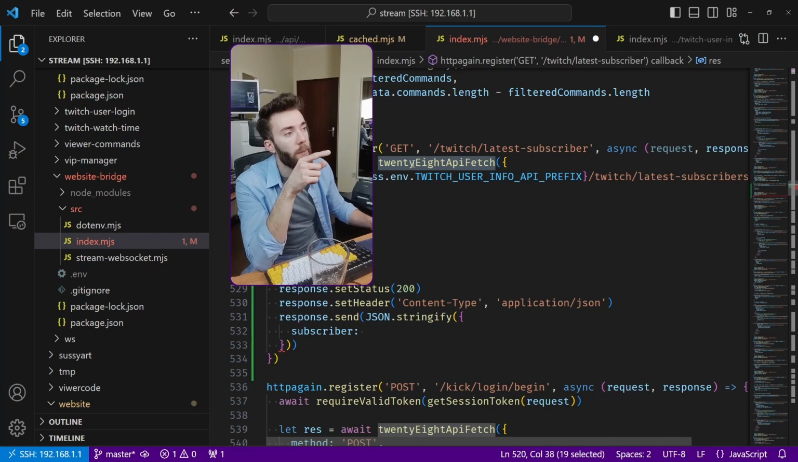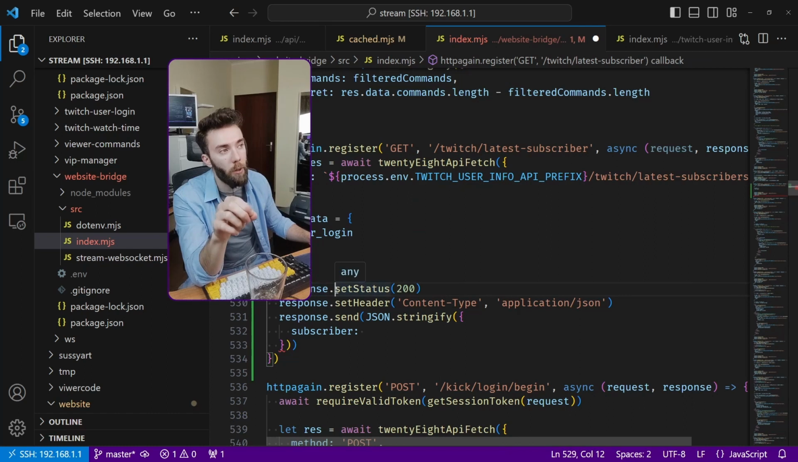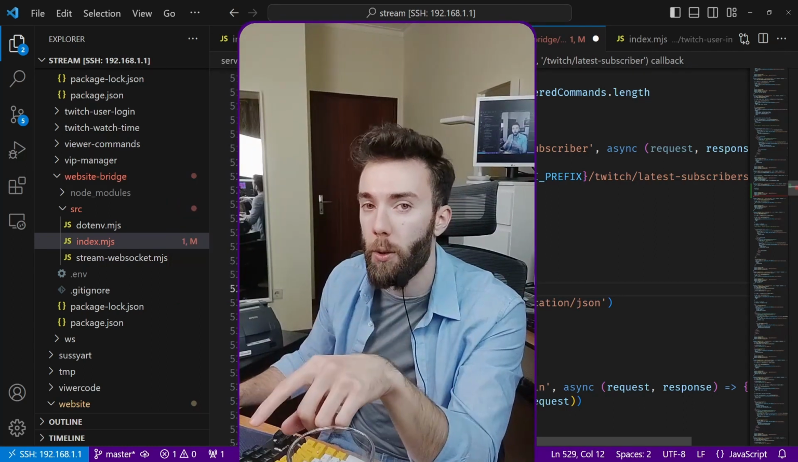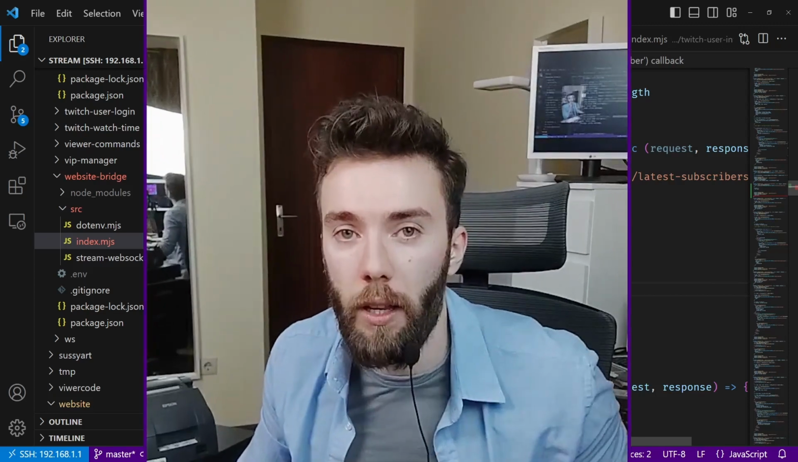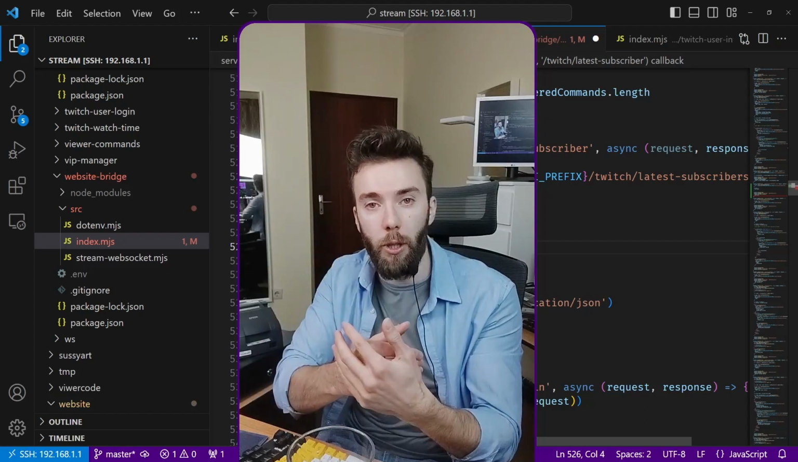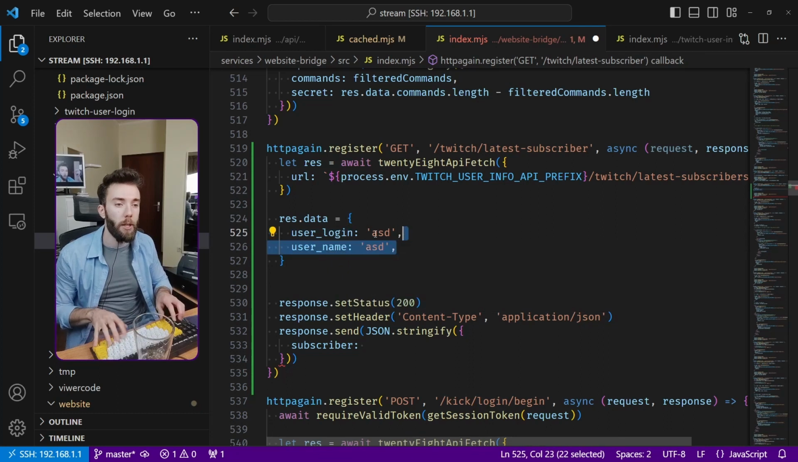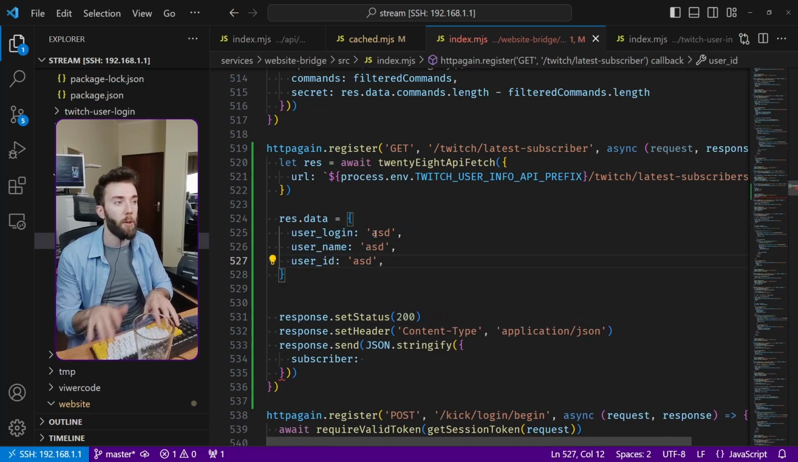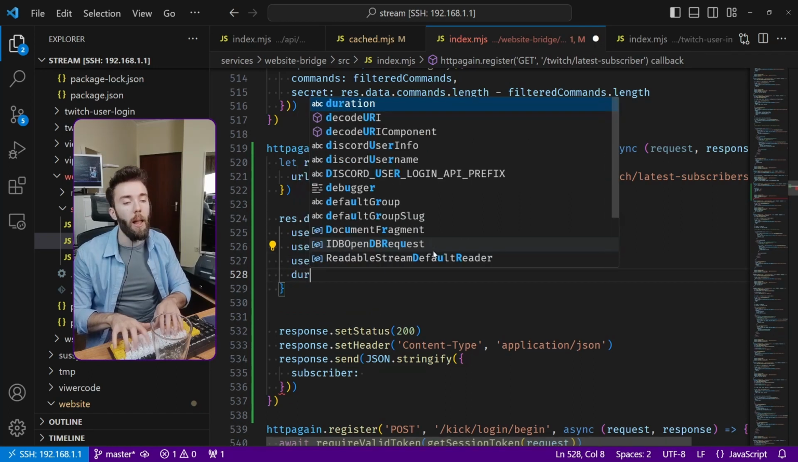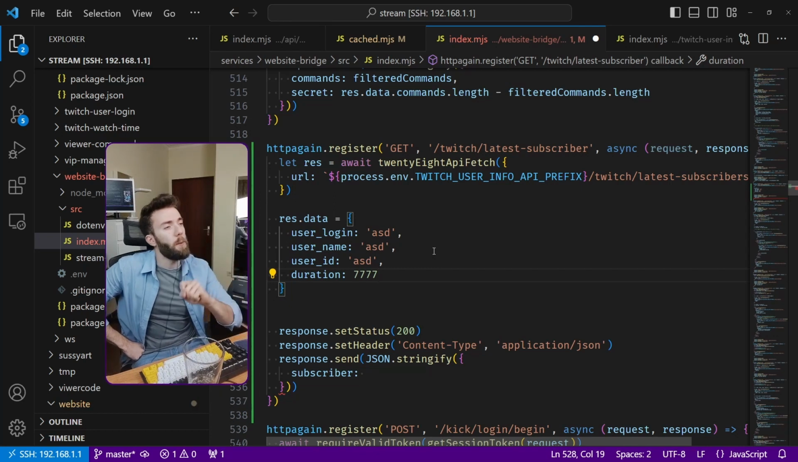I have this API fetch function that is going to throw an error when the return code is not 200 or 201 or 202 or 203 or 204 or 205 and so on. And to keep it similar to the other endpoints, like the one where I have my followers list, I'm just going to return user login, username, and I believe there's also a user ID. So these are the three fields. Wait, there's another field that I want. Duration. How long they've been subscribed for. The number of months. Yes. Maybe the date when they subscribed.